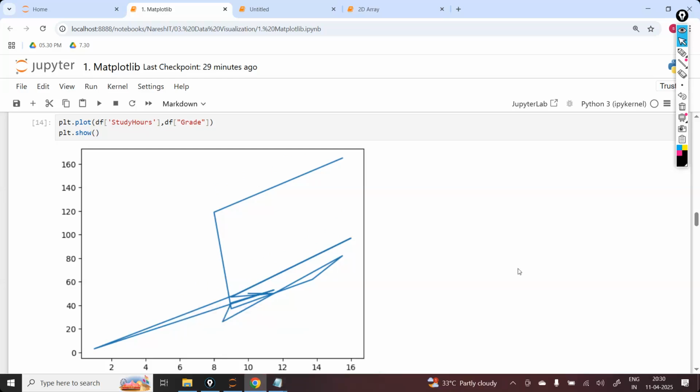Are you going to sort the x-axis and then apply it? No. The x-axis should be time series. For time series data only, you have to apply the line plot. For non-time series, never apply the line plot. Only the x-axis should be time series.